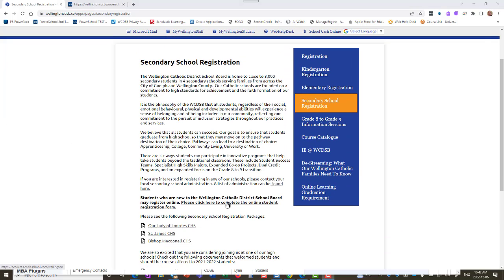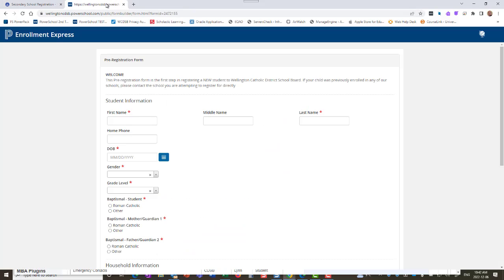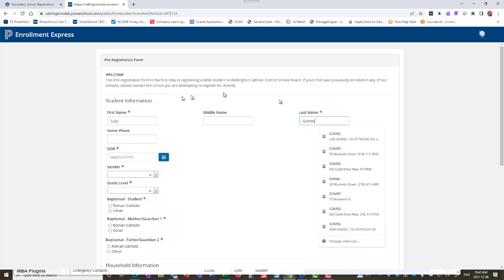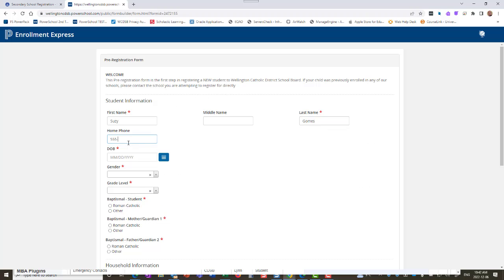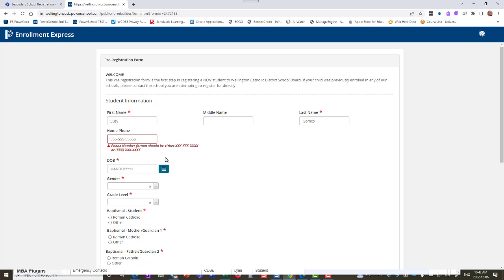Clicking on any of these links will take you to the online pre-registration form, which requests some very basic information concerning the student that you are registering. So we're going to register a student here. When you're entering the phone number, please make sure that you have the hyphen in between the three sets of numbers.